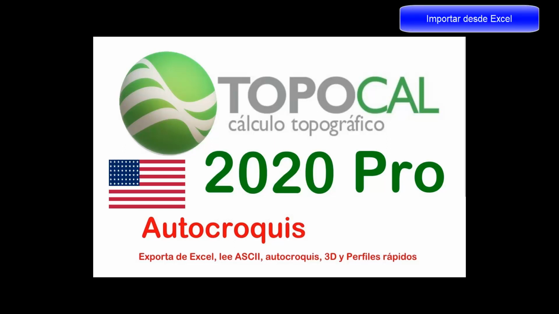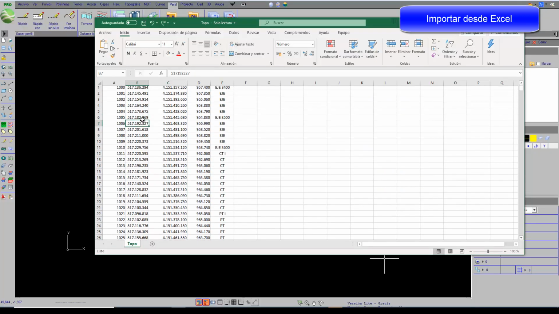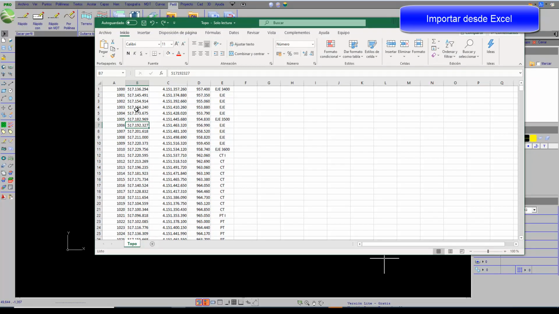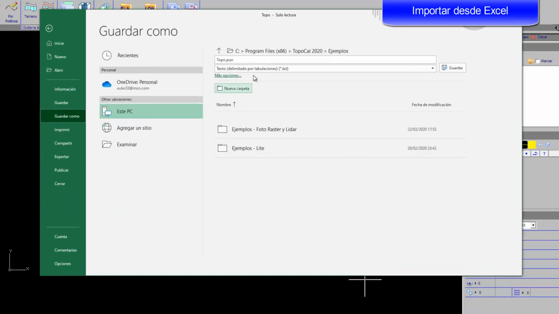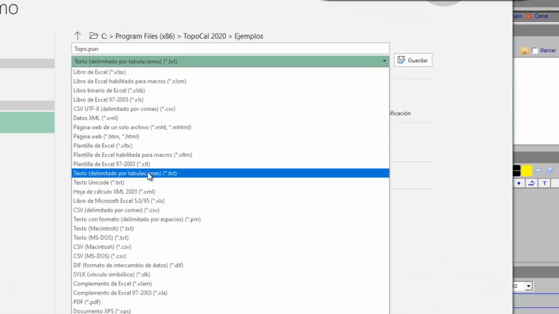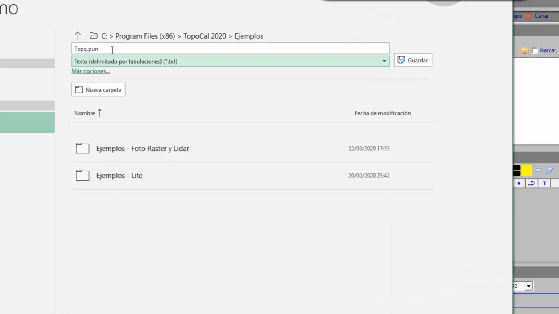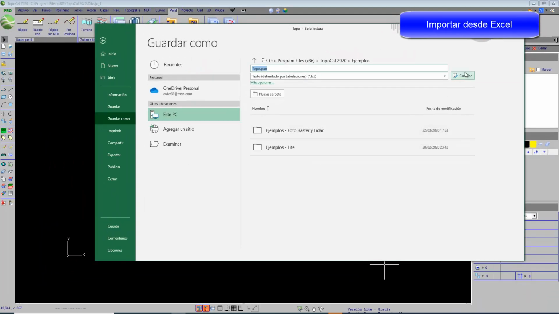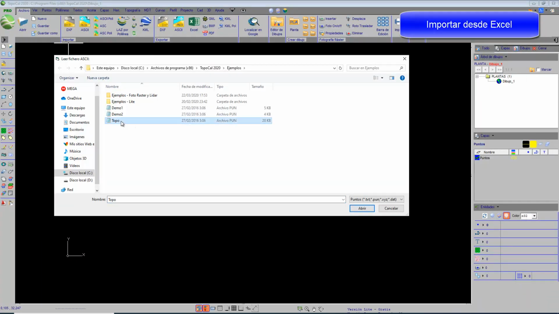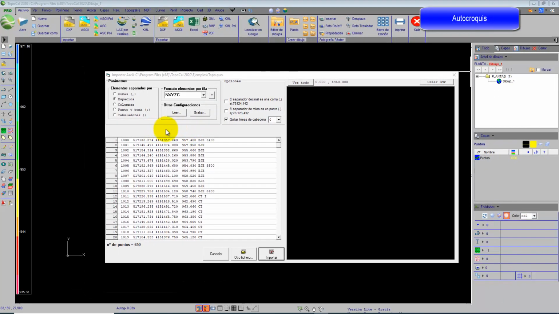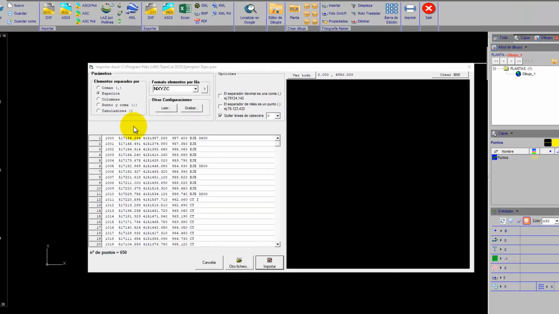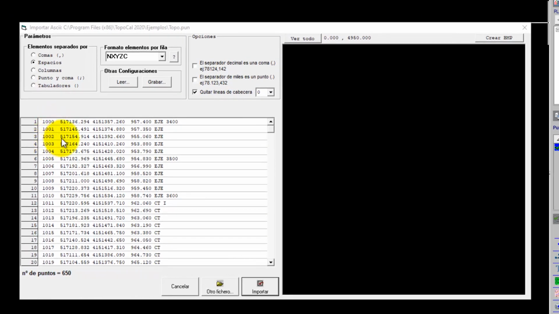Reading an Ascii file. Let's read an Ascii file in TopoCal. In the dialog window, we can clearly see the elements separated by spaces: the number, X, Y, Z, and the code. Also in this case, we could read by columns.